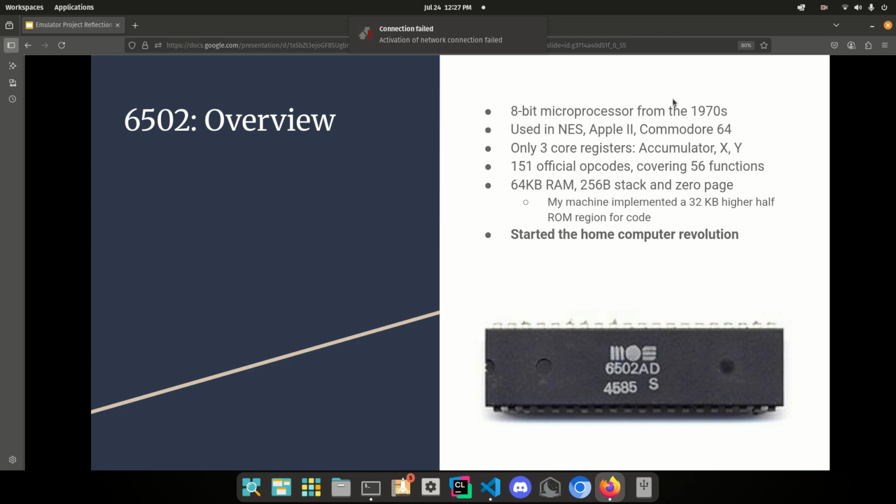My implementation has 64 kilobytes of what you could call RAM, but it's split up so that the higher half is ROM, the read-only memory for the program. It also has a 256-byte stack like a standard 6502, and the same applies for the zero page. This CPU and architecture is responsible for the home computer revolution, which is why it's an interesting choice to emulate, and why I chose this as my project.